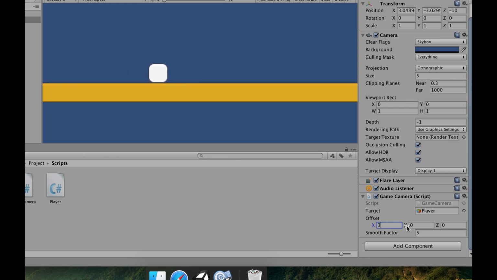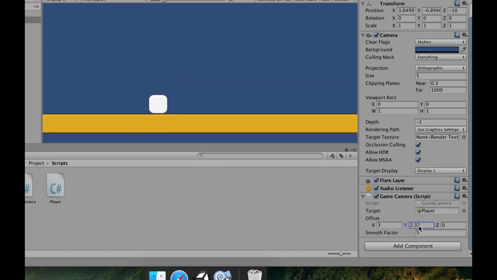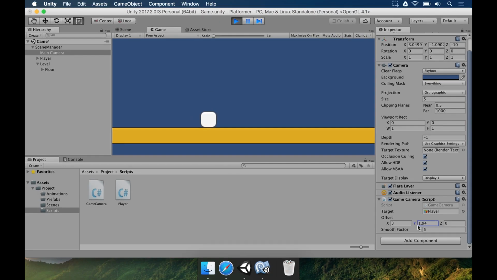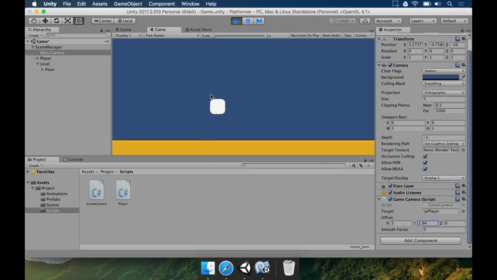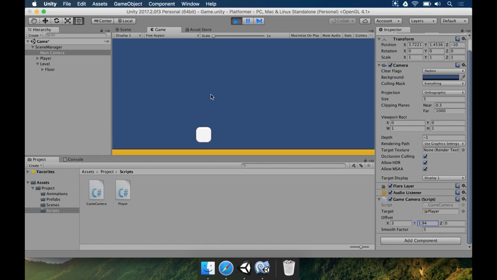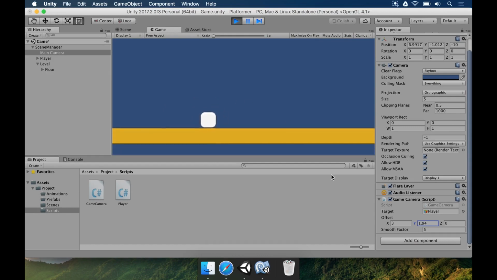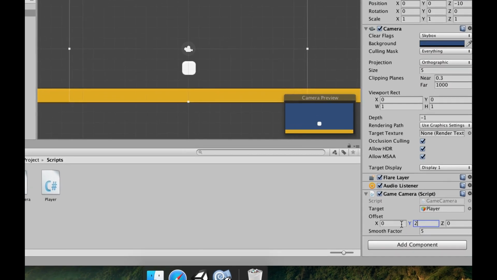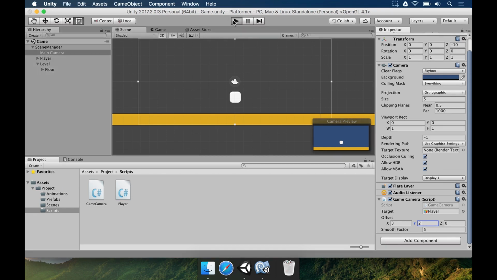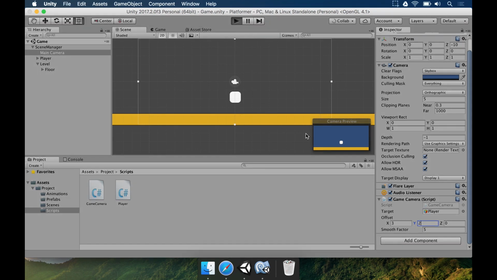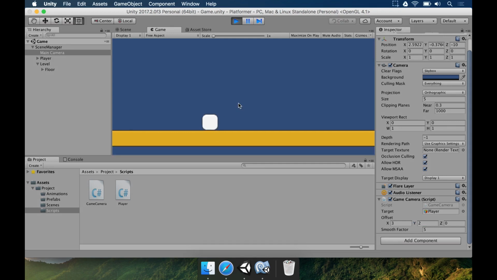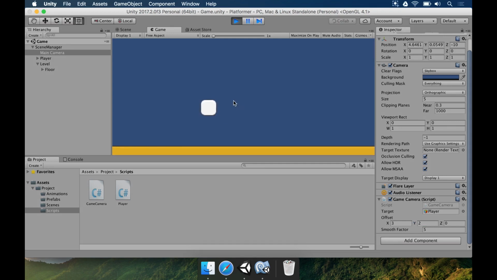I'm going to leave it on 3. As for Y, let's use 2. 2 sounds like a good one. And as you play the game, it's going to look like this. I think it's pretty fine, 3 on X and 2 on Y. So we're going to stop the game and save these values here. We can save the scene if you want and press play to see the same thing as we were looking at right now. And we can add one more thing, one final thing.